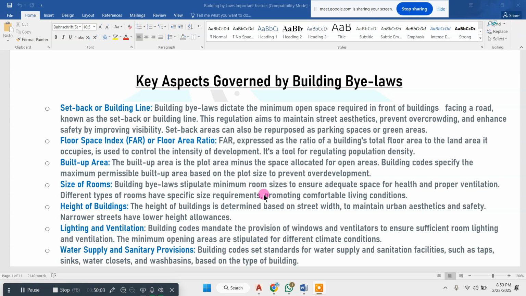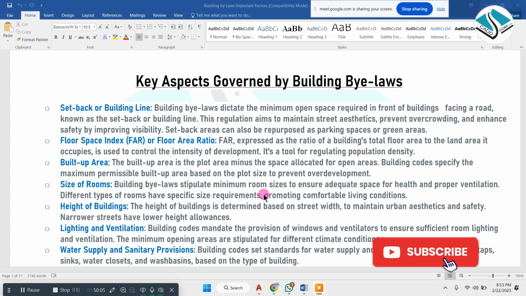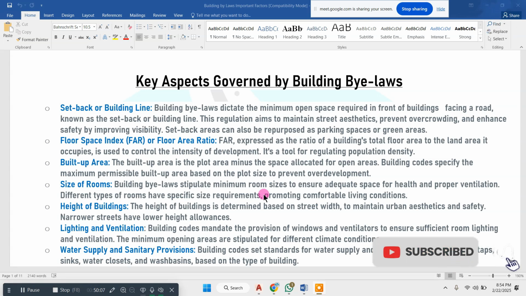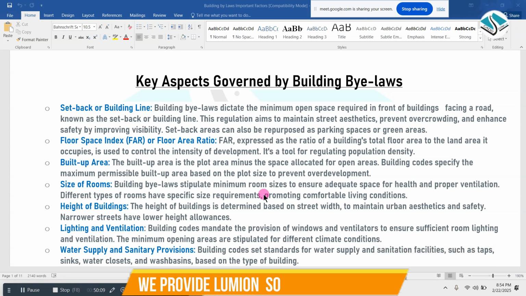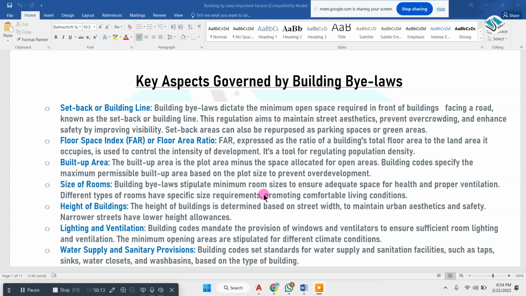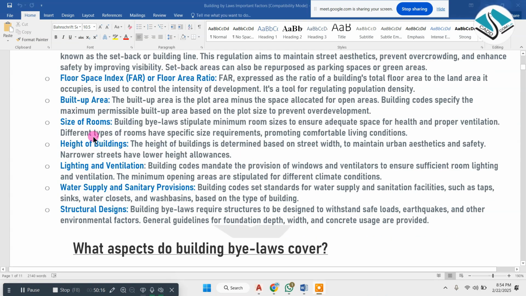Setback areas can also be repurposed as parking spaces or green areas. Also, we will discuss FAR, what is the meaning of the FAR, built up area. Size of room is very important.